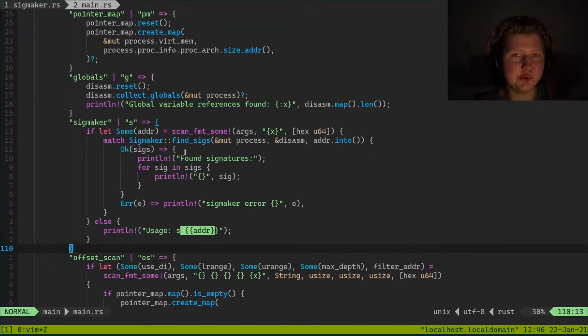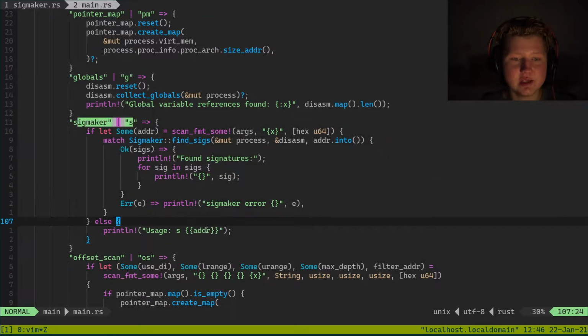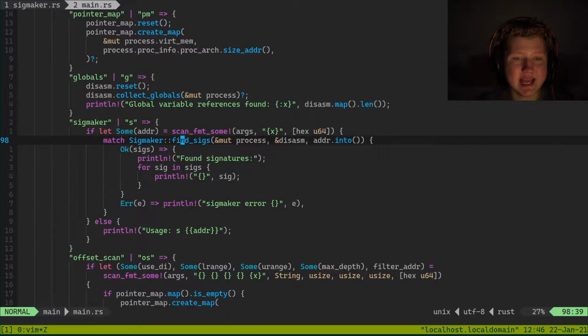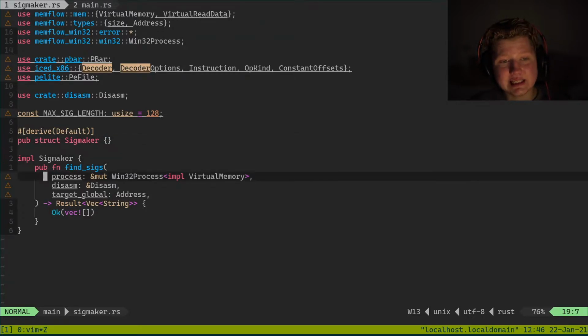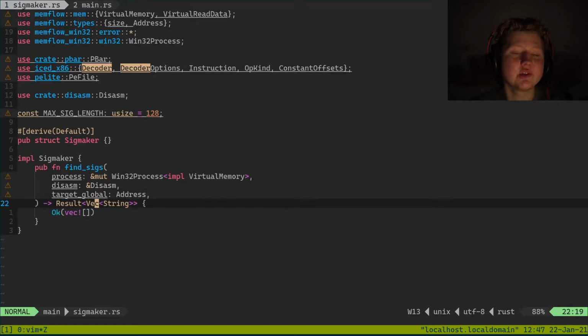Alright, so I'm gonna skip through the boring stuff. I already defined a command for Sigmaker, which takes one argument, which is the address of the global variable which we want to find the signature for. If it parses correctly, it calls a findSigs function, which takes in a process, a disassembler module, and the address which we just parsed. And the Sigmaker module doesn't have anything inside it. It doesn't store anything. It just has this findSigs function which returns a vector of strings. So now we just need to fill in the blank.